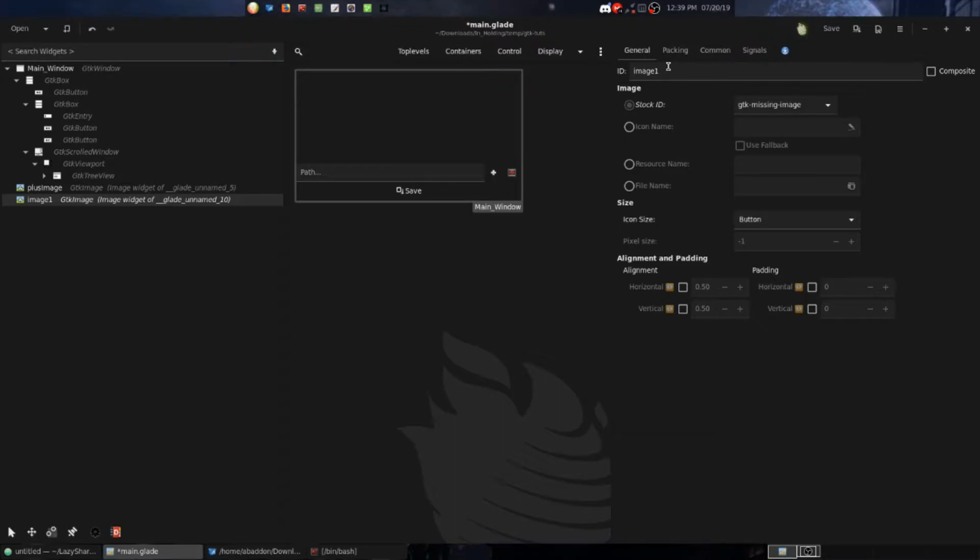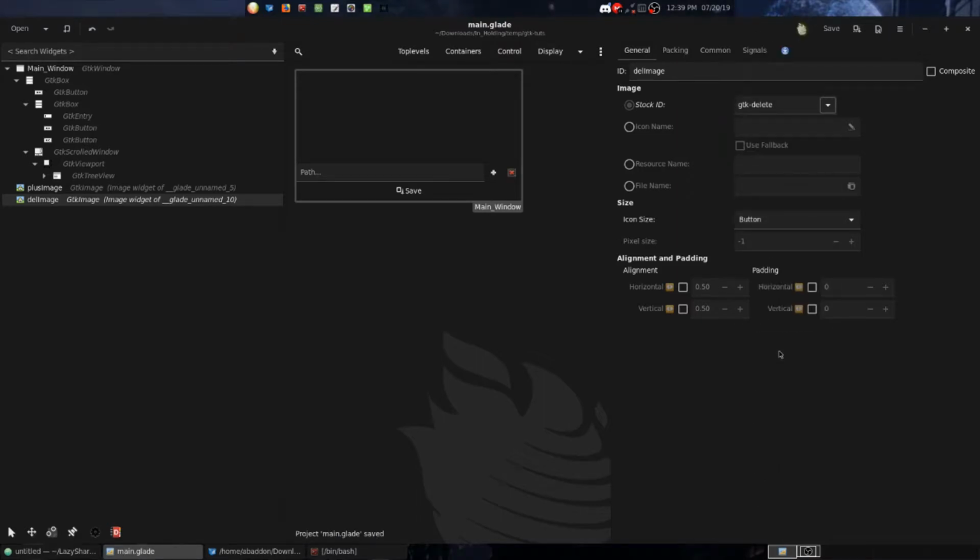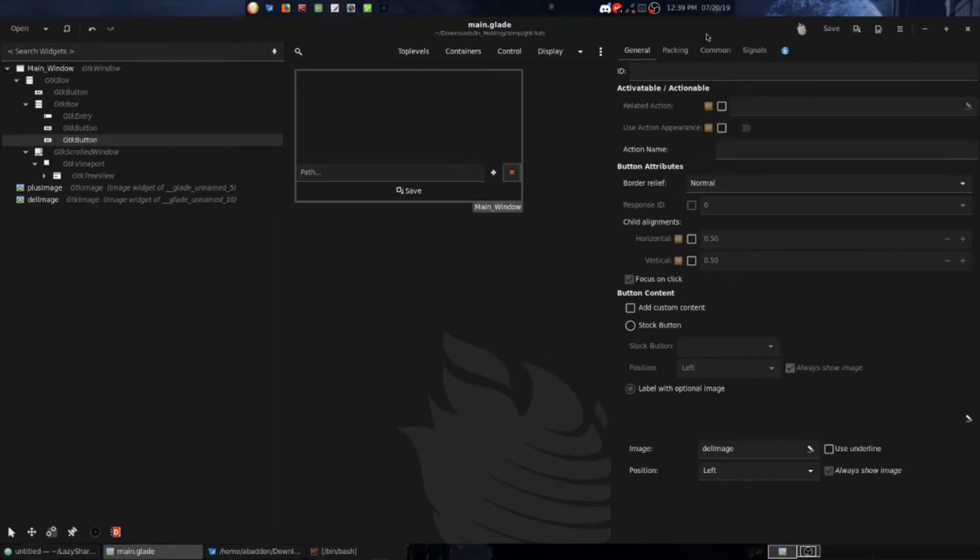I'm just going to do DELIMAGE, and then we're still going to use the stock ID, and this is going to be delete. So we're going to add or delete the path, and not specifically just the path, but rather, when we click on the tree widget, it will allow us to add or delete the entry in that widget.